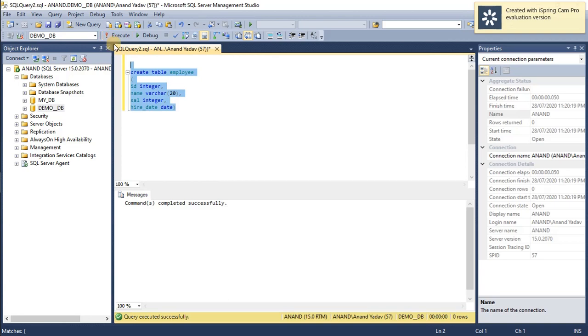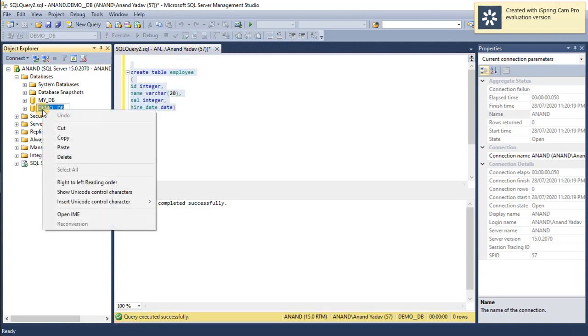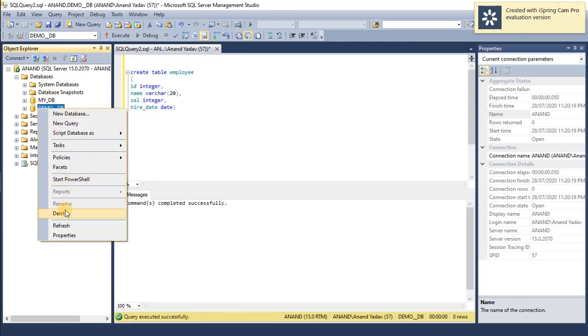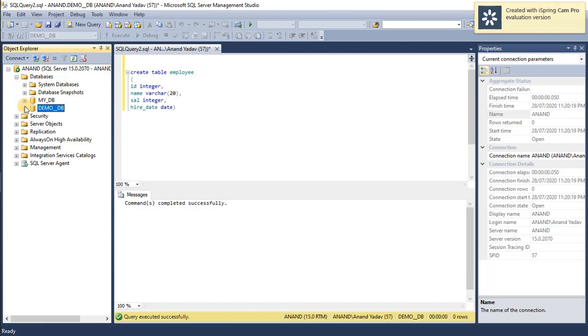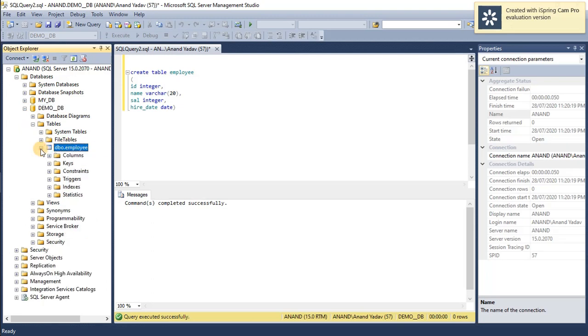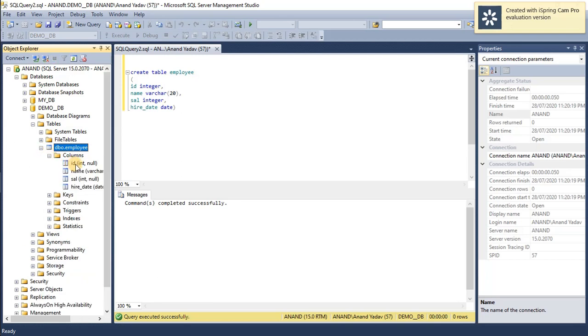Yeah, and the table is created. So just refresh this database and expand this. Under tables you can see a new table is created, employee. If you expand this employee table and then columns, you can see that there are four columns that we have just created in the employee table: ID, name, salary and hire date. So this is one way to identify the table is created.